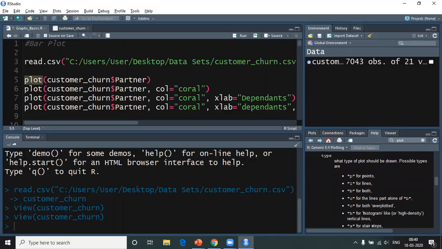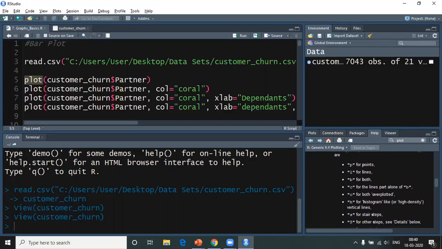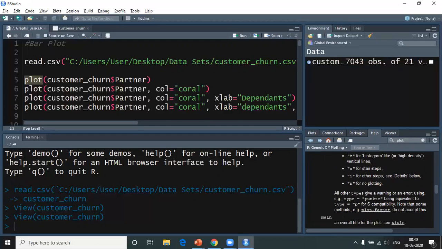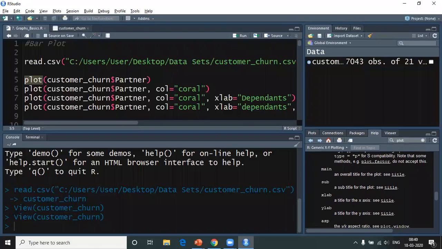Here you have p for points, l for lines, b for both, c for the lines part alone of b, o for overplotted, and so on. So here you have a lot of versions, and n for no plotting. I hope we are able to see that. Then you have different properties as well. These are the different properties or attributes, as they call it: main, sub, xlab, which is the x label, and ylab, the y label. Now we'll see how to use them. Here I've used some properties so that it would be easy for us to relate to it.